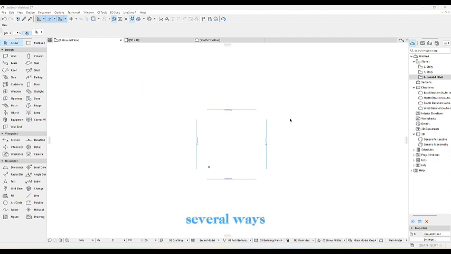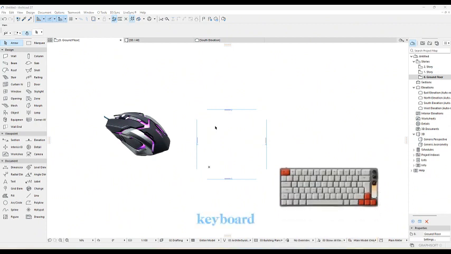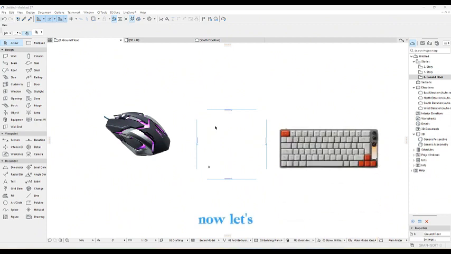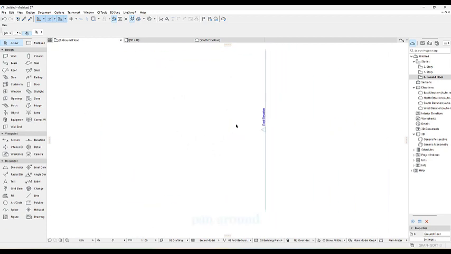Now, let's talk about the navigation. ArchiCAD provides several ways to move about your project. But to practice this, you need to use your mouse and your keyboard. Now, let's say you want to zoom in and out. You use your mouse wheel. That's the button at the center of your mouse. And to pan around, you hold down the middle mouse button. What if you want to switch floors? Use the navigator on the right. Easy, right? Try it yourself.